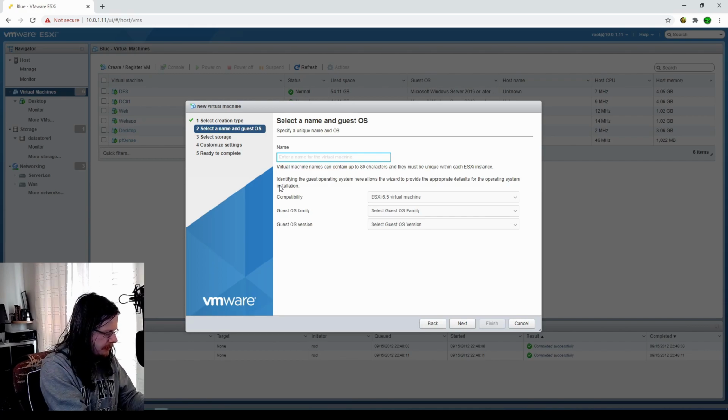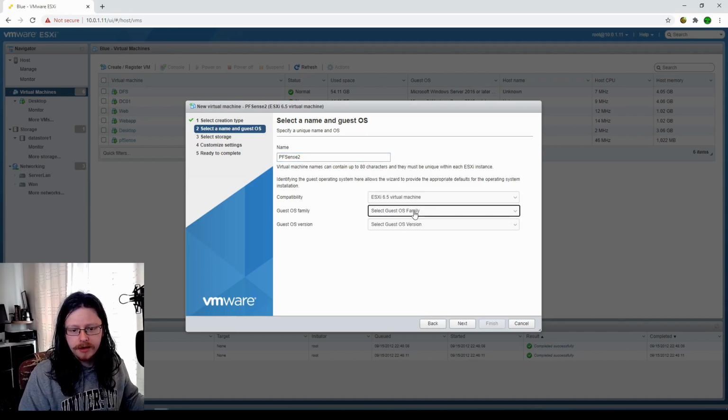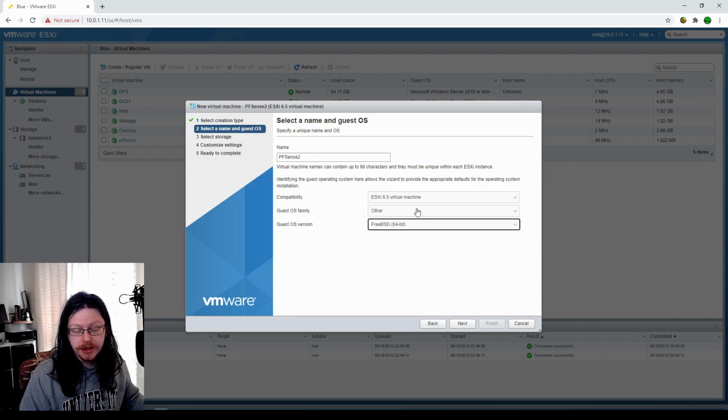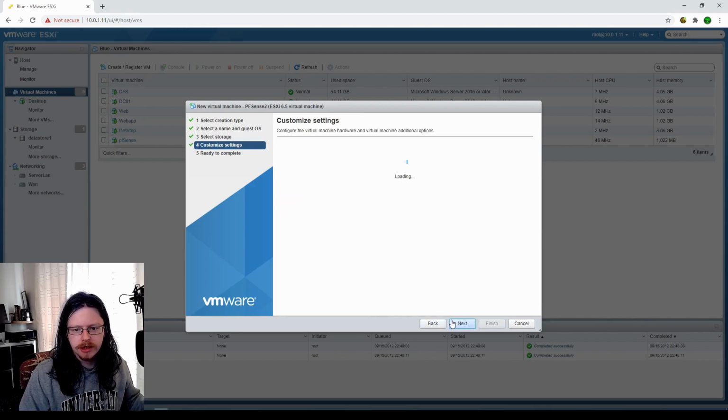To get to the next steps, we're going to give it a name. In this case, I'm going to call it pfSense 2. And the guest OS family is Other, and it is FreeBSD 64-bit. Its compatibility is 6.5 virtual machine, because that's the ESXi version I'm using. OS family is Other, and then FreeBSD. We go in here. This is just set up storage, so we can just hit next. That's fine.